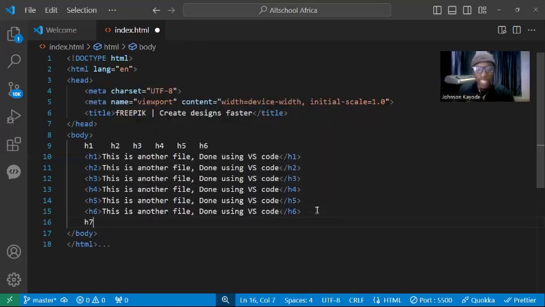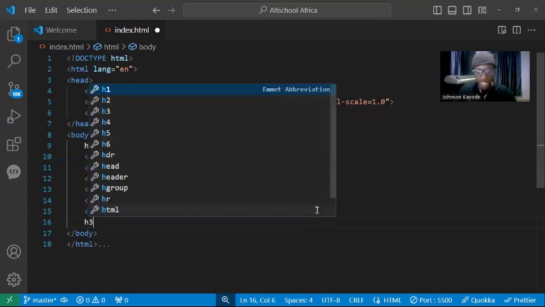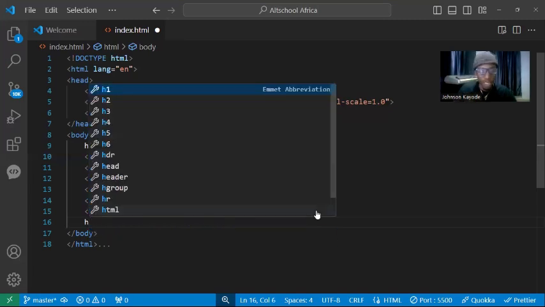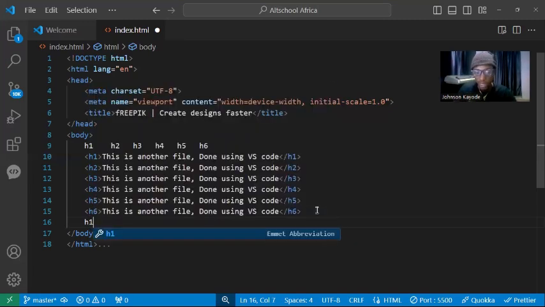Look at it, when I type H7, there's no suggestion. If I type H8, no suggestion. H9, no suggestion. H1, there's a suggestion. H2, there's a suggestion. H3, and down to H6, there's a suggestion. But look at this, when I type in H1, after giving me the opening tag and the closing tag, it leaves the cursor in the middle, because that's where you are supposed to write whatever you want to write.